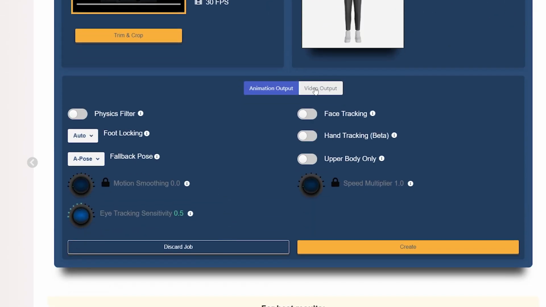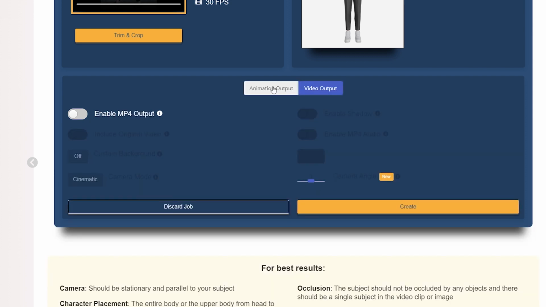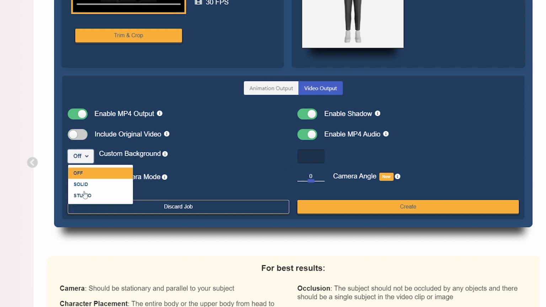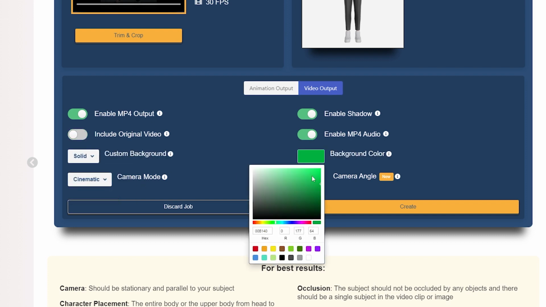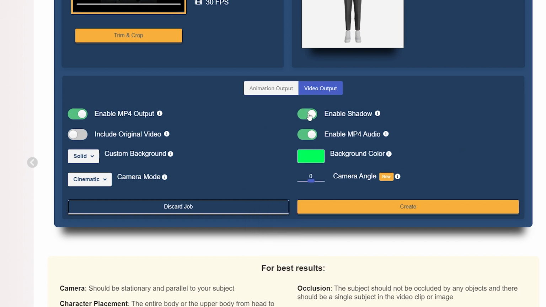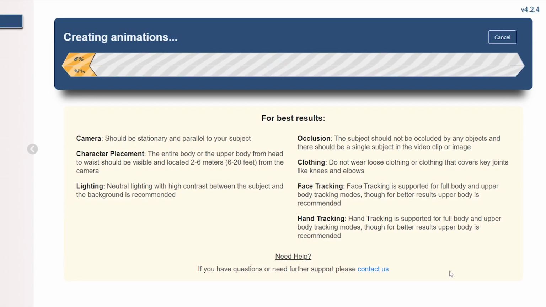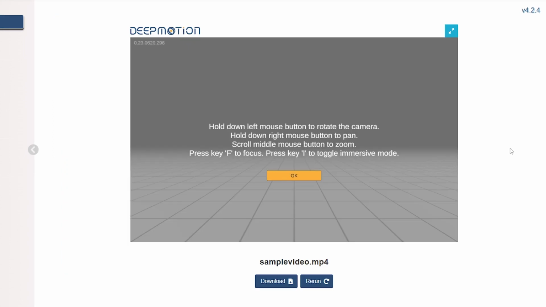Click on Video Output. Enable MP4 output from here. Disable Include Original Video. Change the custom background to solid and choose the green color. Also disable Shadow and MP4 output. Then click Create. Click on the Start Job button. It would take a few seconds.